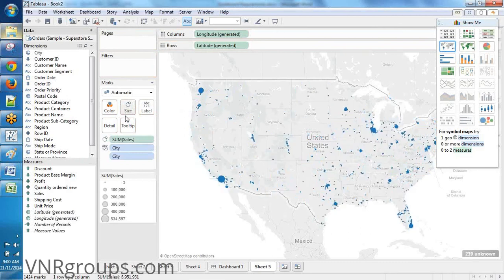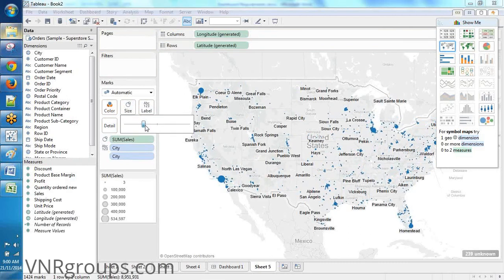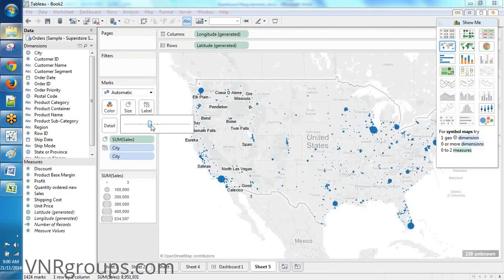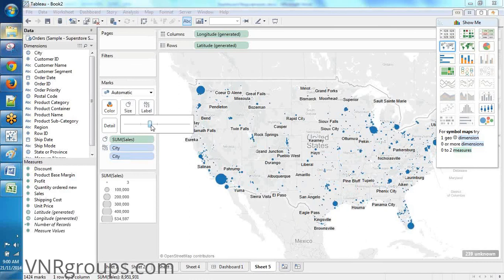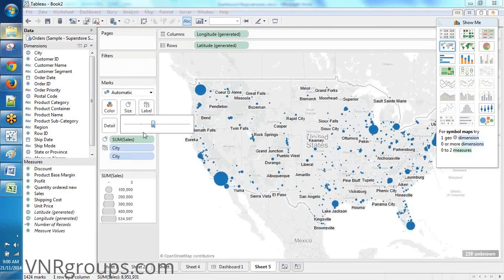And see, bigger size means bigger sales. And you can make all of them a little bit bigger. And I do see that there is some overlapping, and I want to see those overlapped items too. I want to see that there's some overlapping there.